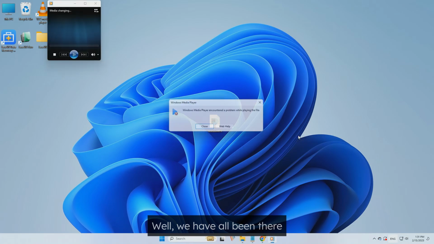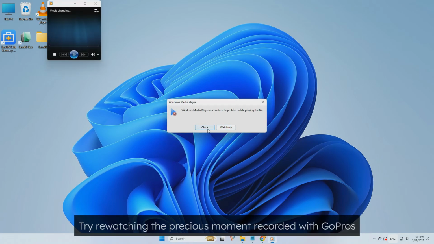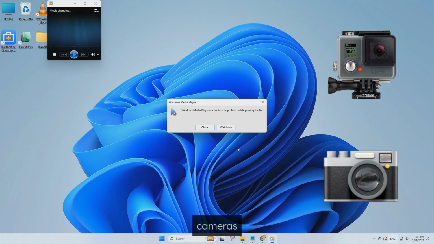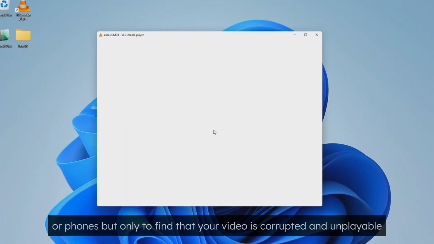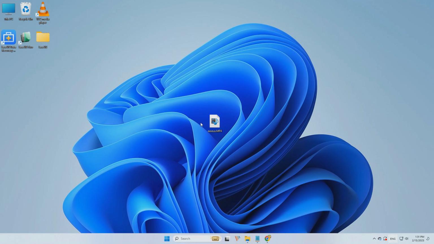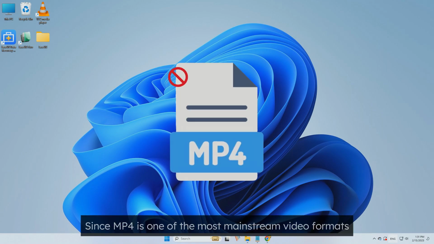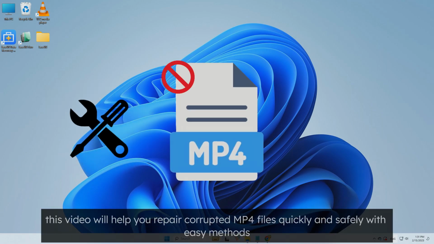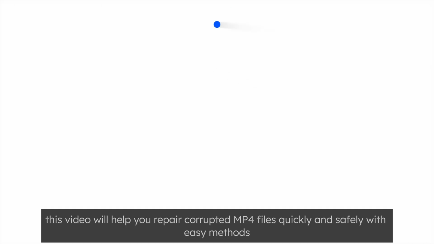Well, we have all been there. Try rewatching the precious moment recorded with GoPros, cameras, or phones, but only to find that your video is corrupted and unplayable. Since MP4 is one of the most mainstream video formats, this post will help you repair corrupted MP4 files quickly and safely with easy methods.